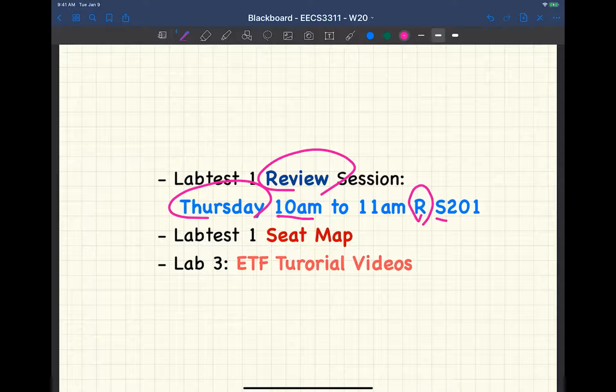And for lab test 1, I also emailed everybody yesterday about the seating plan. Please read the seating plan. Tia will help you during the lab test, tell you where to sit, but make sure you're familiar with that.